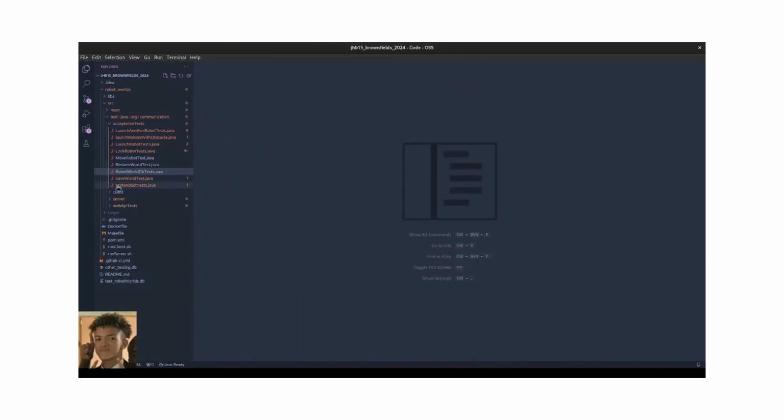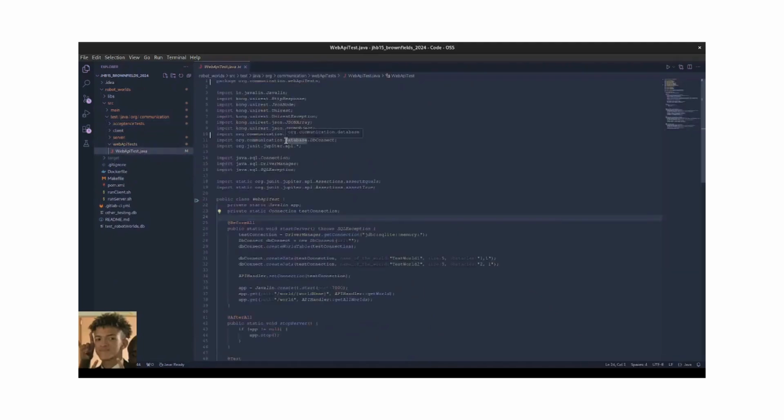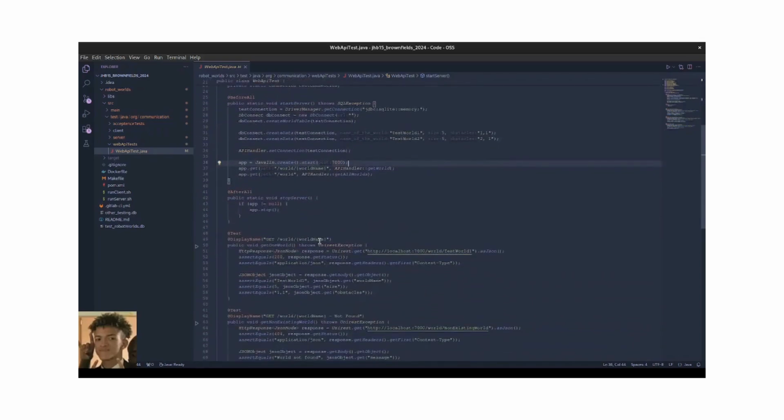Yes, and then the last tests that we have are the web API tests. So we can see here, we're testing the web API. We create data in the memory. So we create test world 1 that's size 5 with obstacles at 1 1 and 2 1, and we send a request out here to get the world name of test world 1, and we're okay.